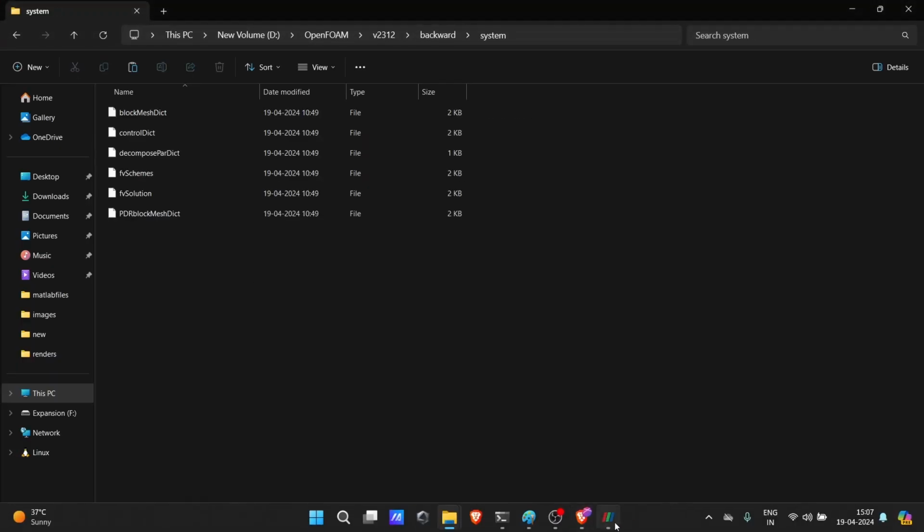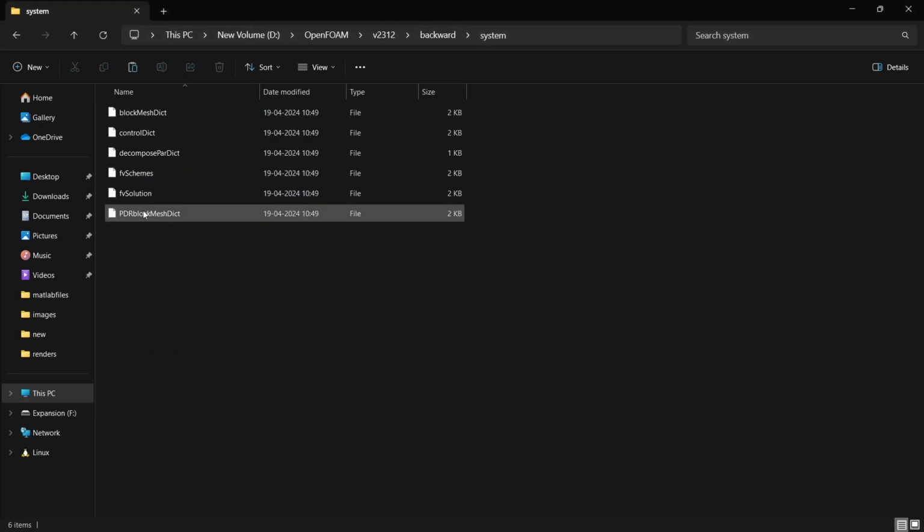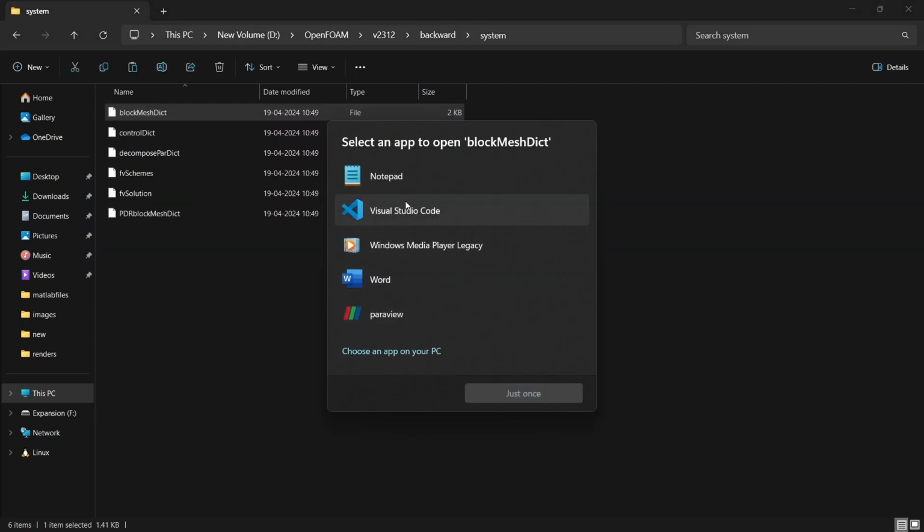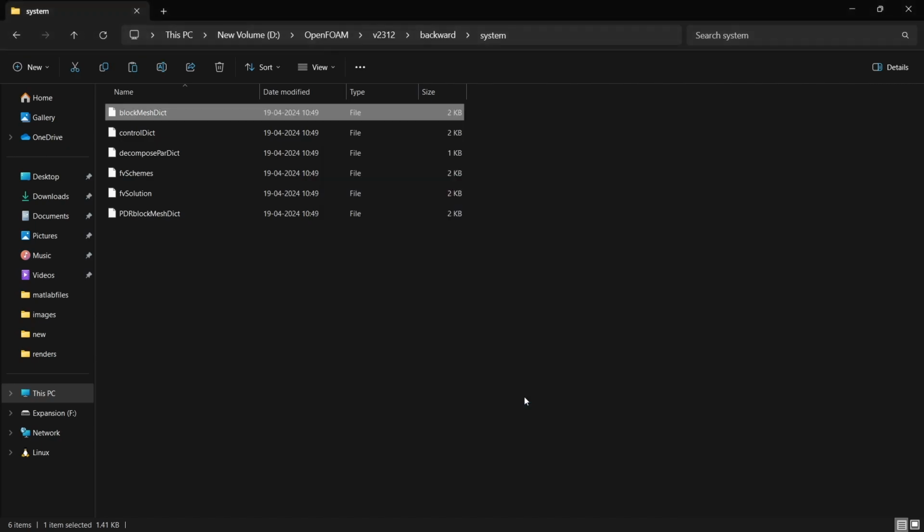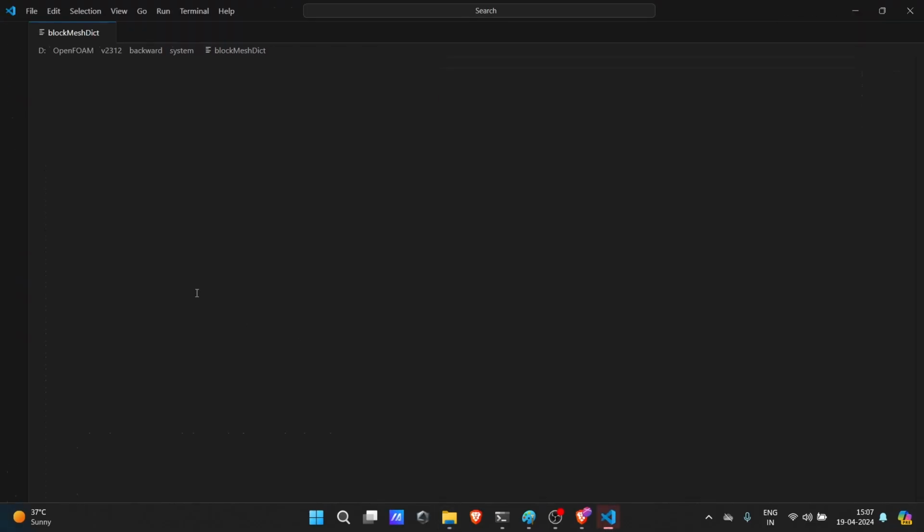Now we don't need the ParaView file now. Before proceeding, you can delete or keep this file, it doesn't matter to us as of now. So I'll just enter blockMeshDict and open it with either Notepad or Visual Studio Code, whichever is comfortable for you. I personally prefer VS Code, so I'm opening it with it.